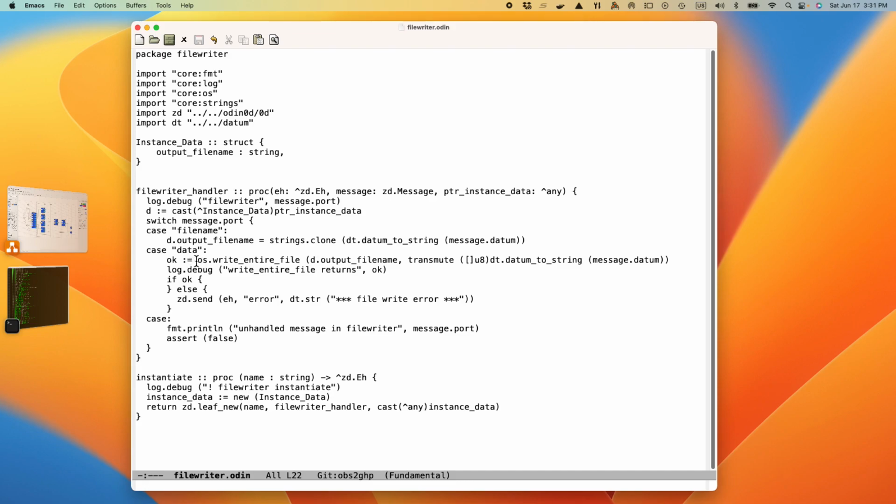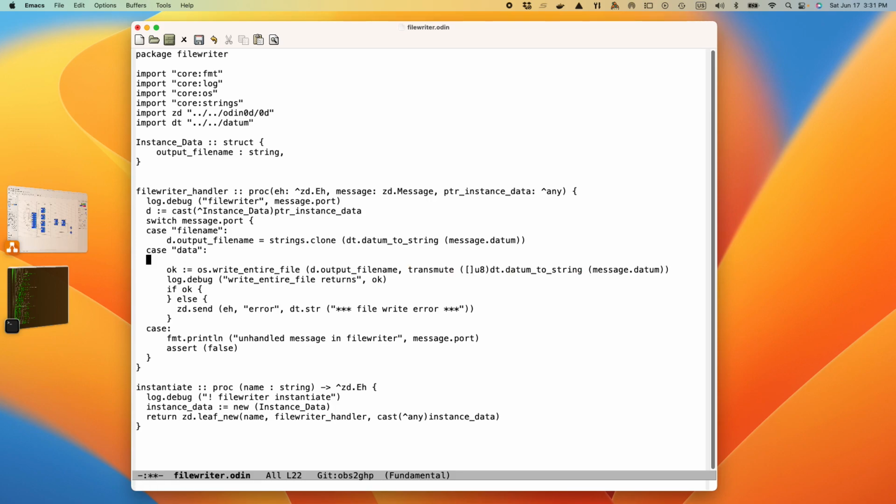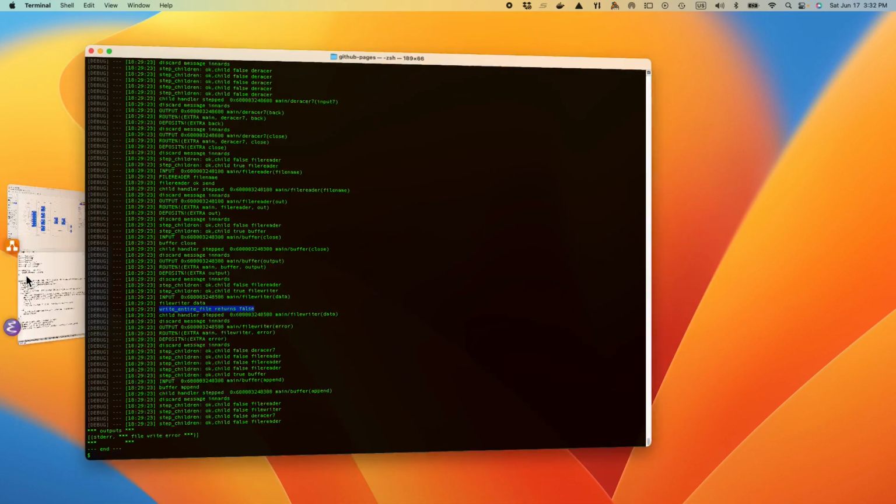So there's the call to OS write entire file. That's the output file name, supposedly. And that's the datum converted to a string, transmuted to a U8, or a slice of bytes. Maybe we just put a debug here and see what's going on. I could use a debugger too. And then we'll grab this and we'll try again.